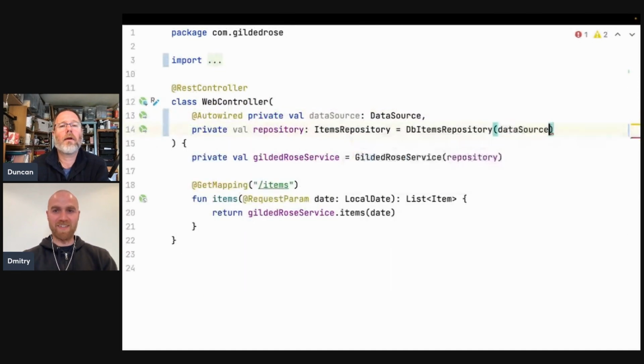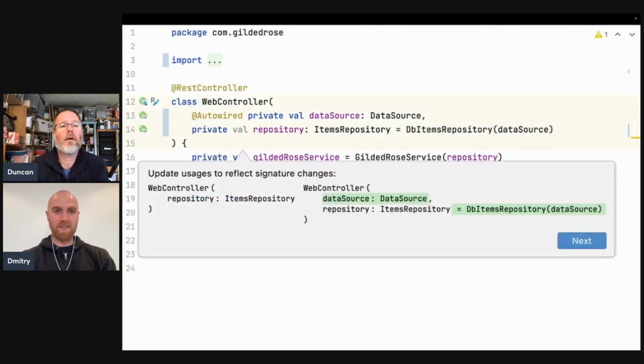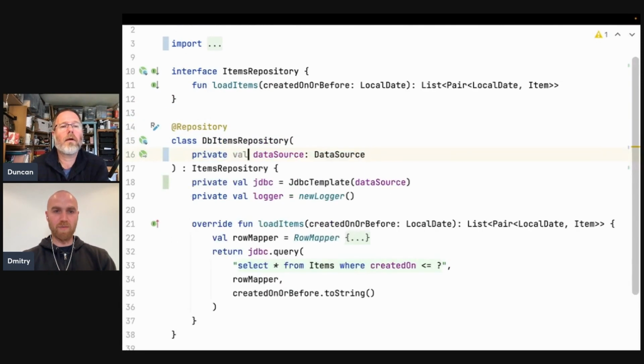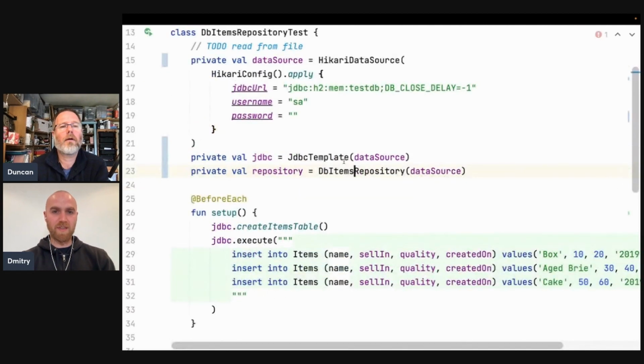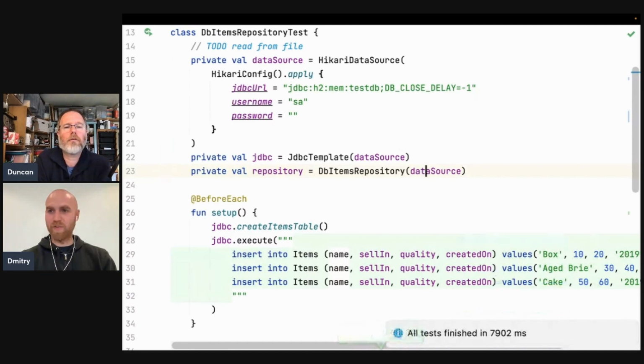So this is a data source, which we pass in, and which we use to create JDBC templates. And this is what we have in tests as well. So hopefully it works. So they're now a bit more alike, aren't they? Yeah, it all works. I'll commit it. I know it's not perfect yet.